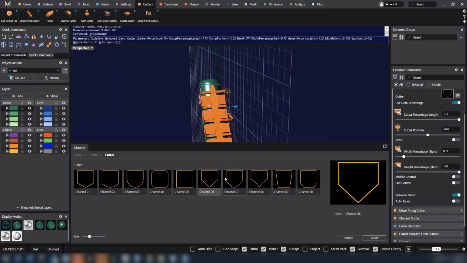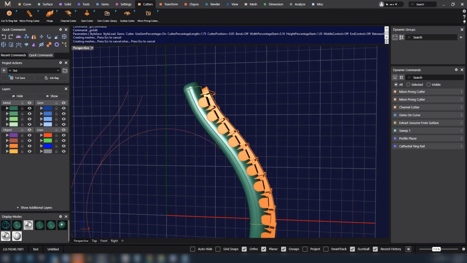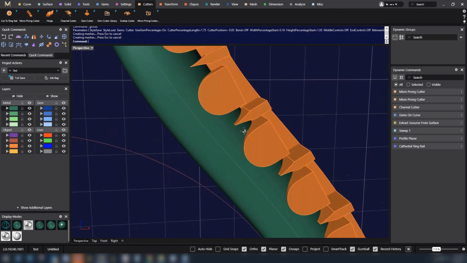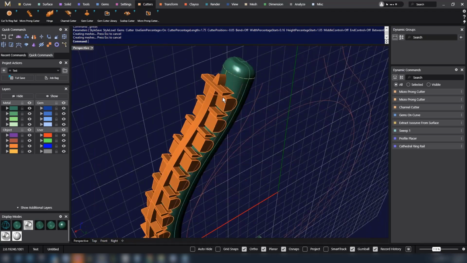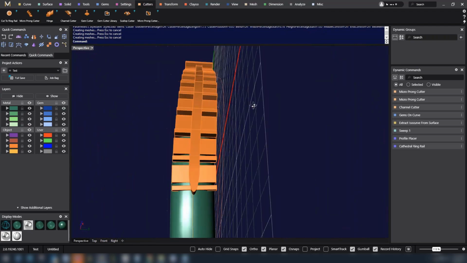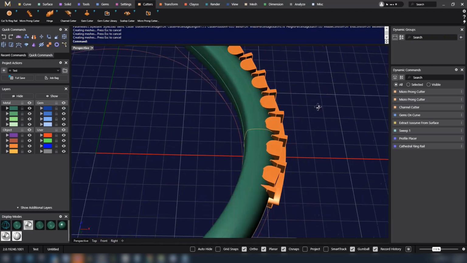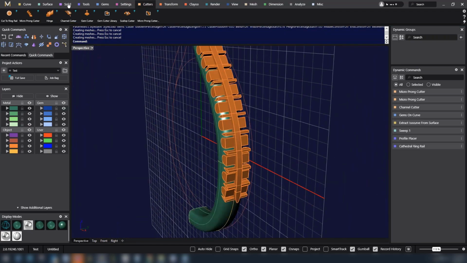I like using this one because it kind of makes a little rounded prong. So let's make sure they're all in the middle, which they appear, and then we will boolean.